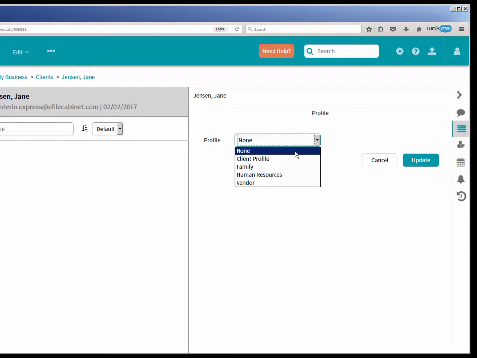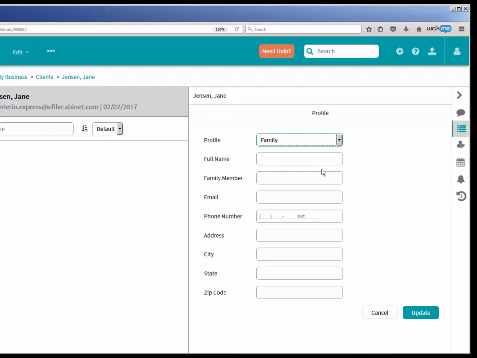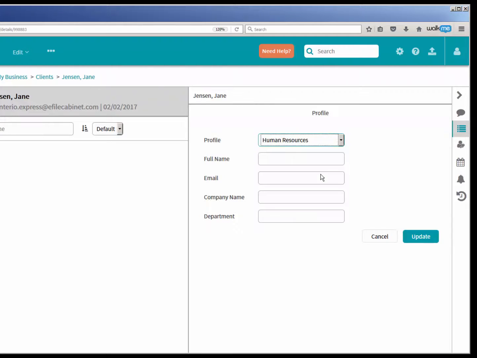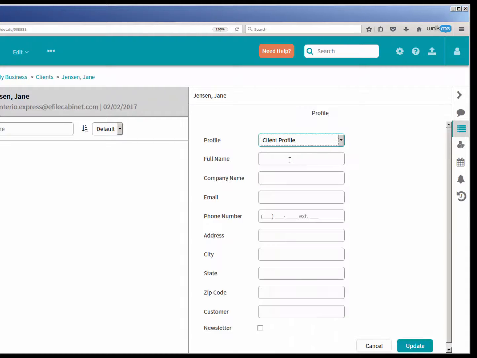Here are all my profiles. There's my client's profile. These are the fields I would fill out. There's my family profile, the fields I chose for my family, human resources, and then the vendor one we just created. Vendor, contact, phone number, email. But Jane's a client, so let's fill out the client profile, at least some of it.